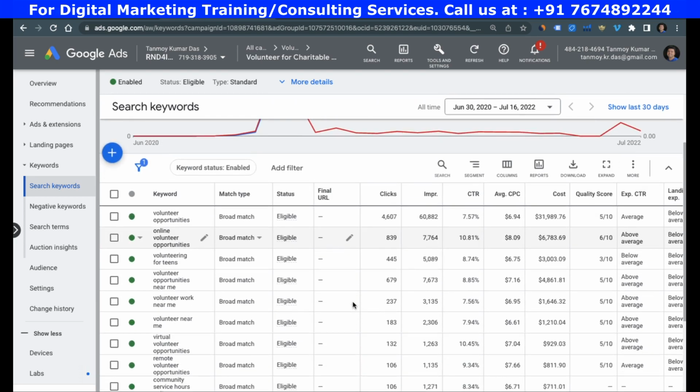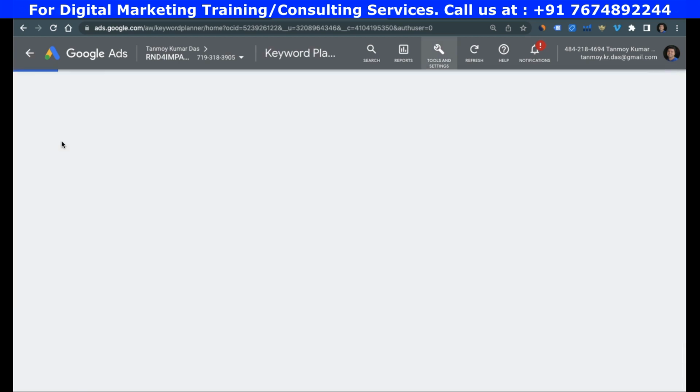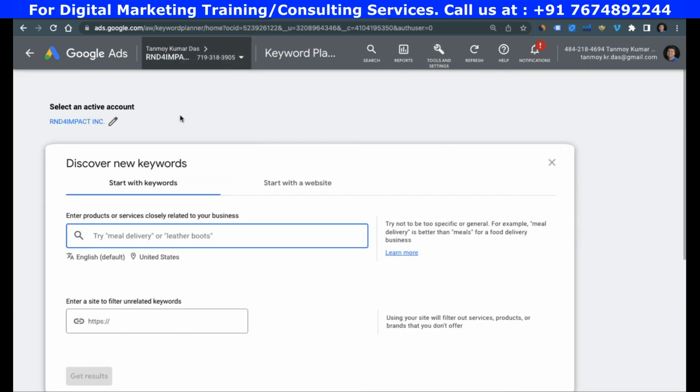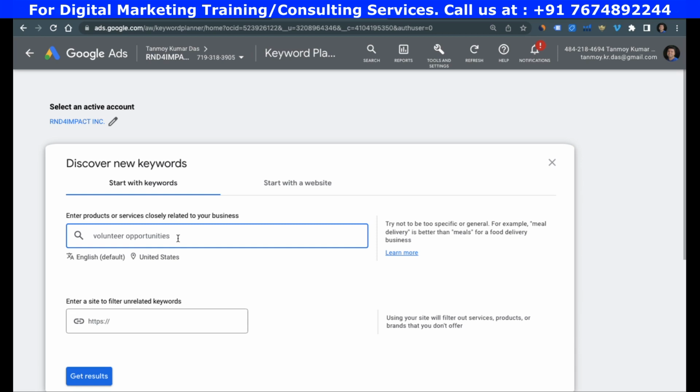Now we can see that these are the best performing keywords, like volunteer opportunities, online volunteer opportunities, volunteering for teens, and so on. What we can do with them is put these high performing keywords inside the keyword planner to get more similar keywords for our campaigns. Let's have a look at how we can do this. Once we are inside our keyword planner tool, we can add these keywords one by one. For example, we can look at volunteer opportunities and put it in the campaign.